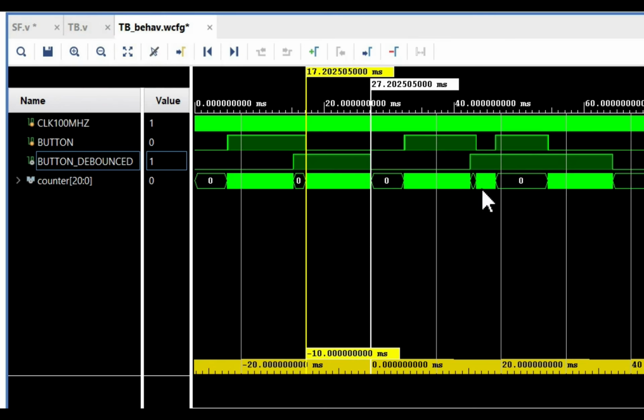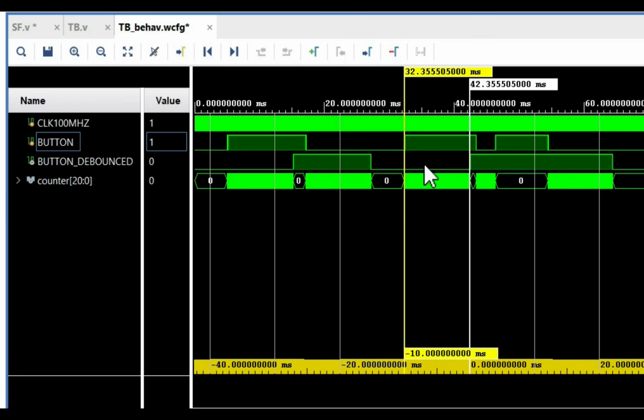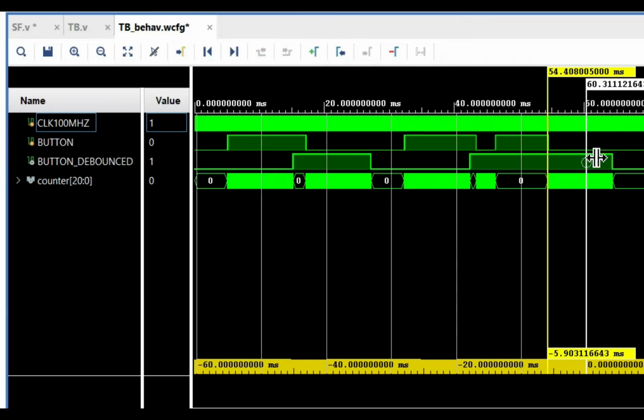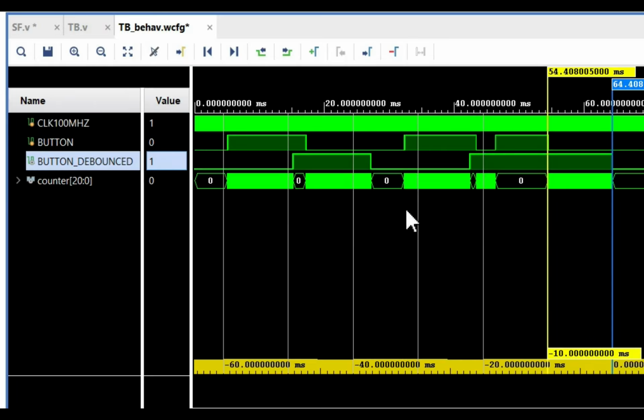And then we have another one here where 10 milliseconds after it stabilizes, it asserts it high. Then 10 milliseconds after it goes low, it toggles its output low. So this here is the simulation for the noise remover module.